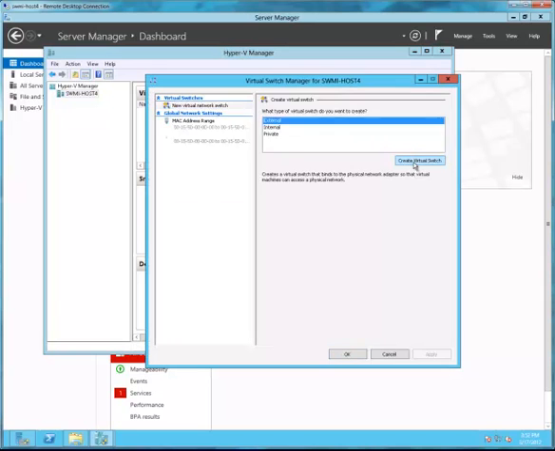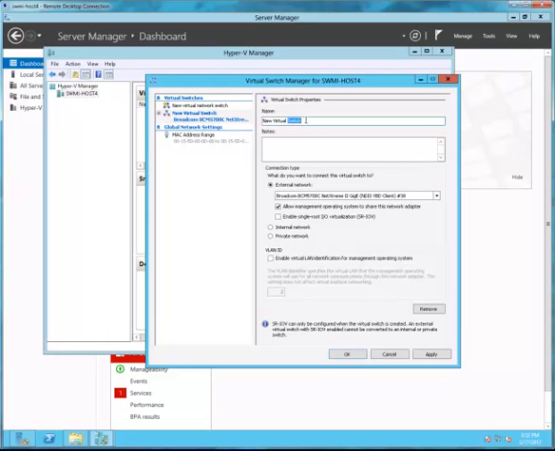We're going to choose an external type so that it will be able to connect to the Internet, and we're going to call it SWMI External. In our notes, we're going to give a descriptive message so that we'll understand and fellow administrators will understand what the purpose of this network card is, even though in this server it's going to be very simple with a single physical NIC.